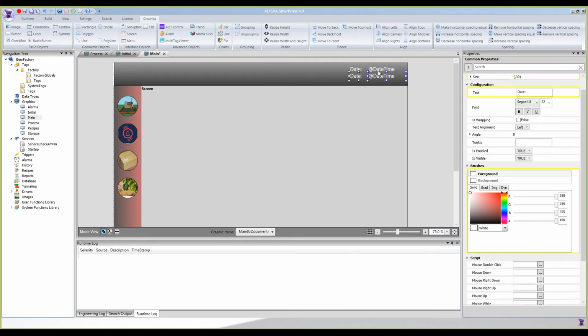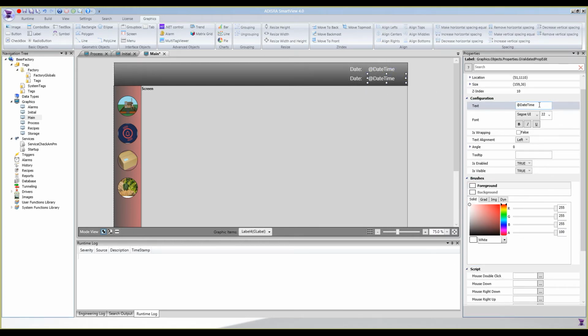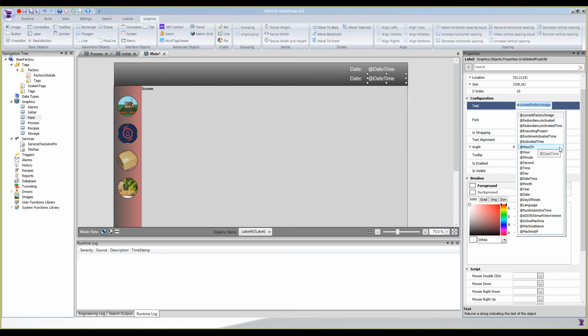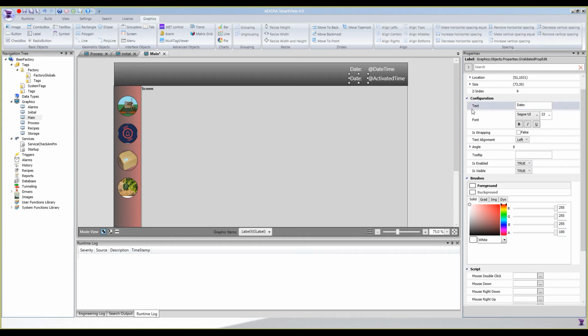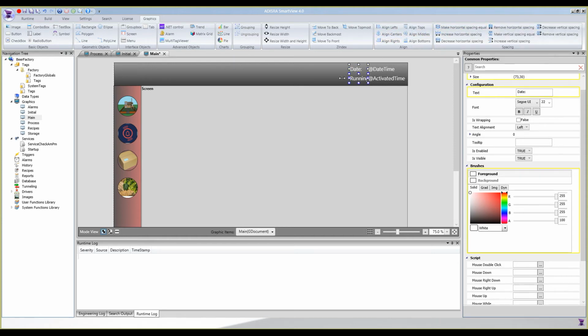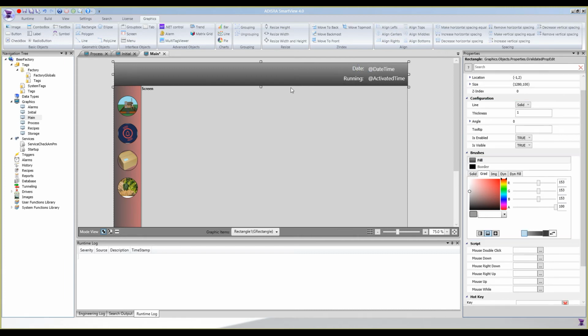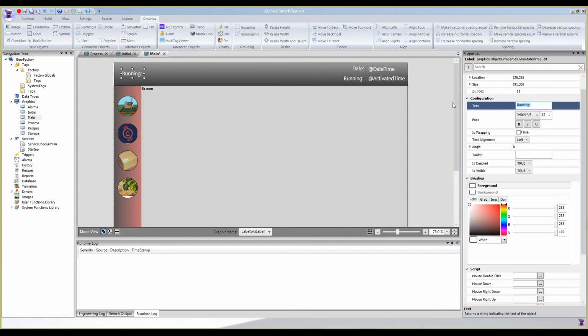I'm going to copy and paste. We can now specify a different tag, like when it was activated, when the runtime started. Let's put running. Let's just align it. From now on, I will speed up the video a little bit so we don't lose so much time just watching how to add labels and tags to the labels, just making it look a little bit nicer.